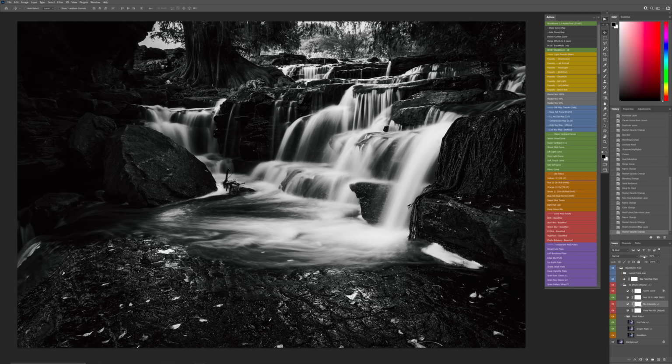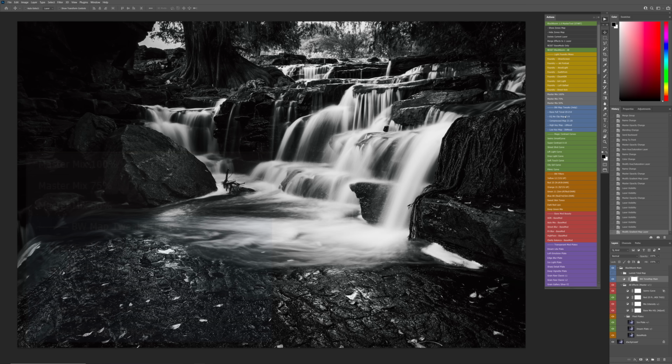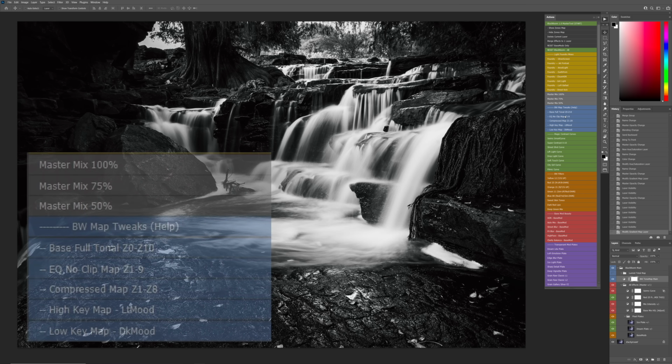We can control the mix intensity, but we can actually control dynamic range and density and the feel of the tone by simply using the map tweak. So if I want a no clip map, I can do this, and it's going to keep my highlights and blacks from clipping instantly without affecting any of my other layers. I can do a high key mood. I can do a dark mood. So the more advanced things that we want to do on our best images is made easy in BlackRoom.